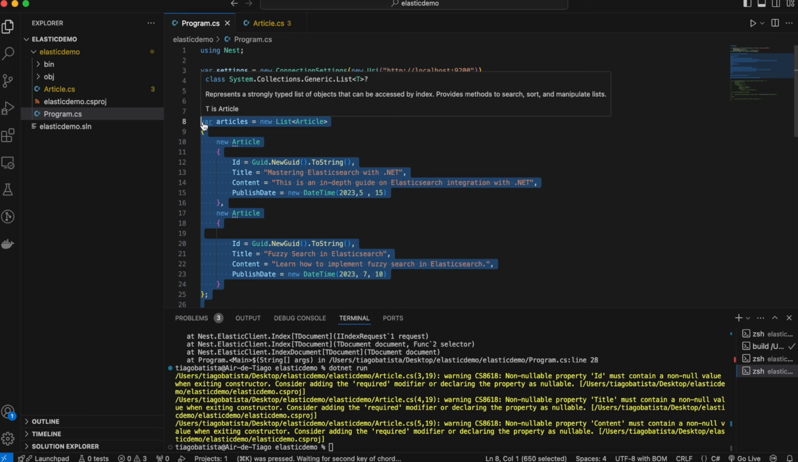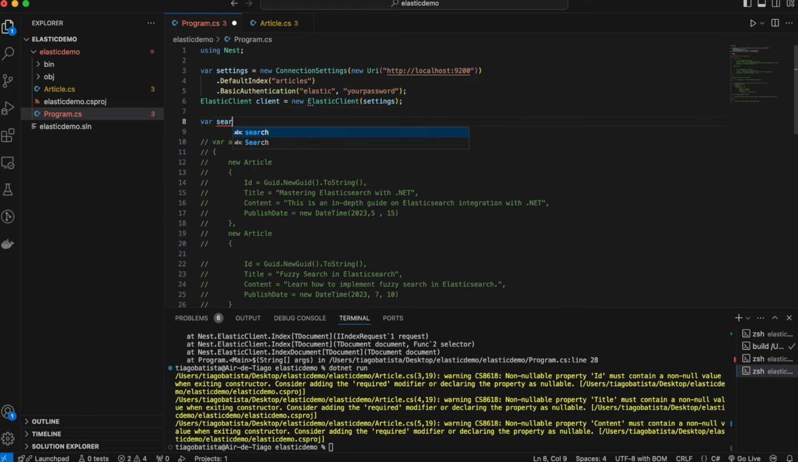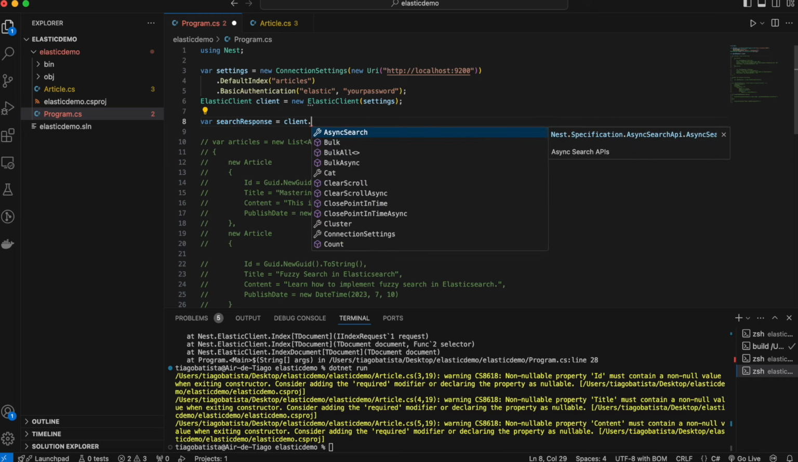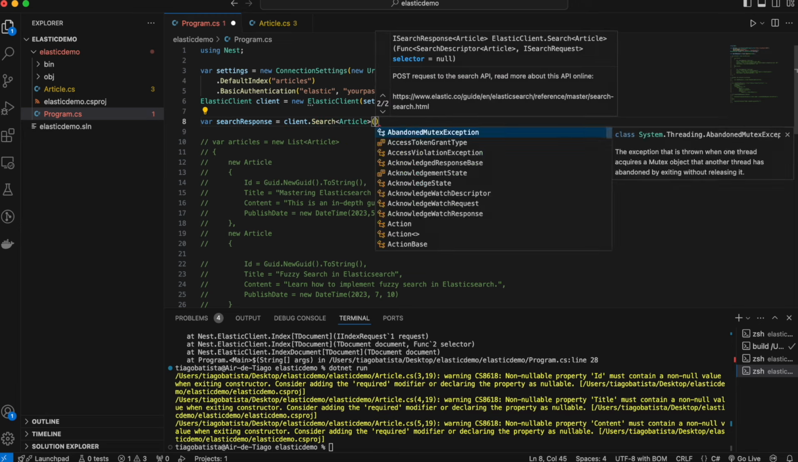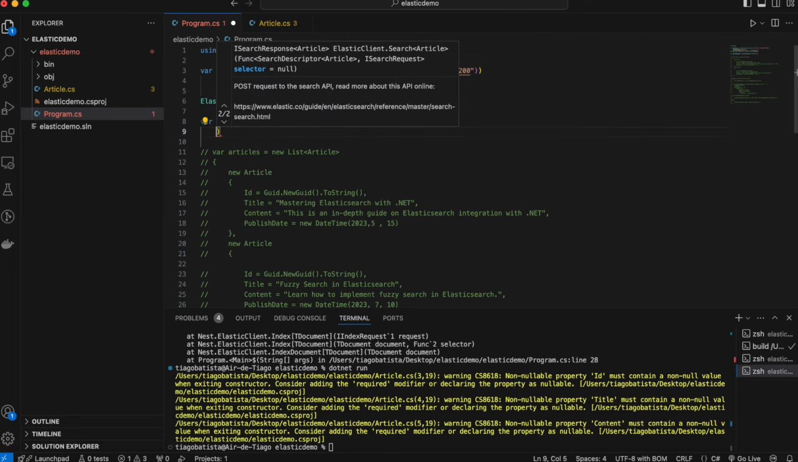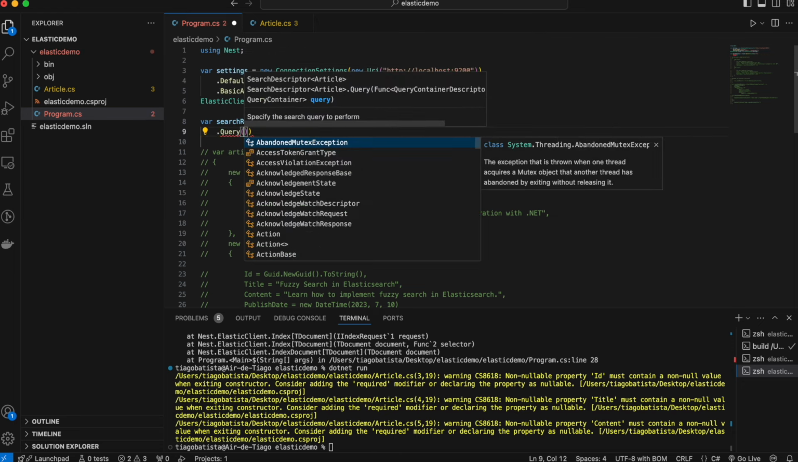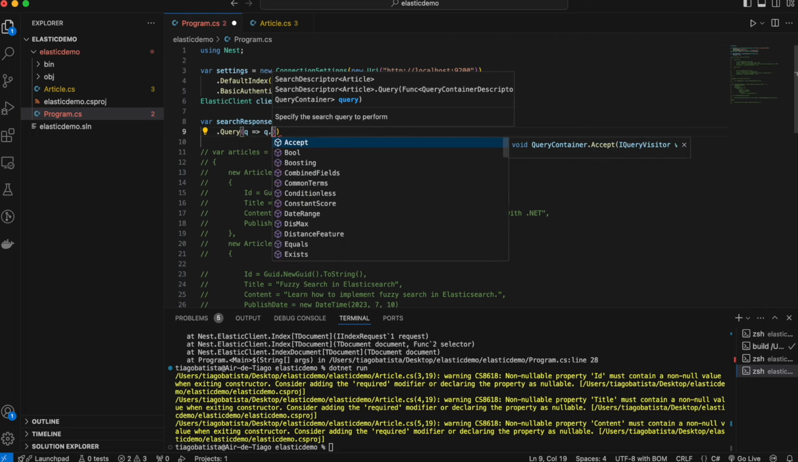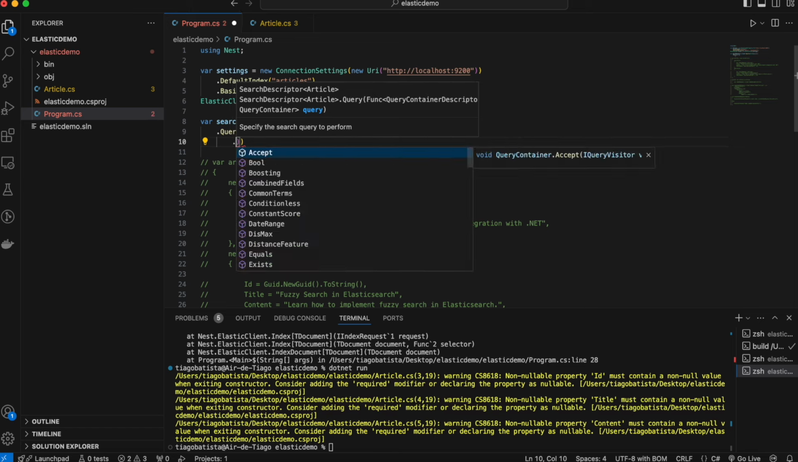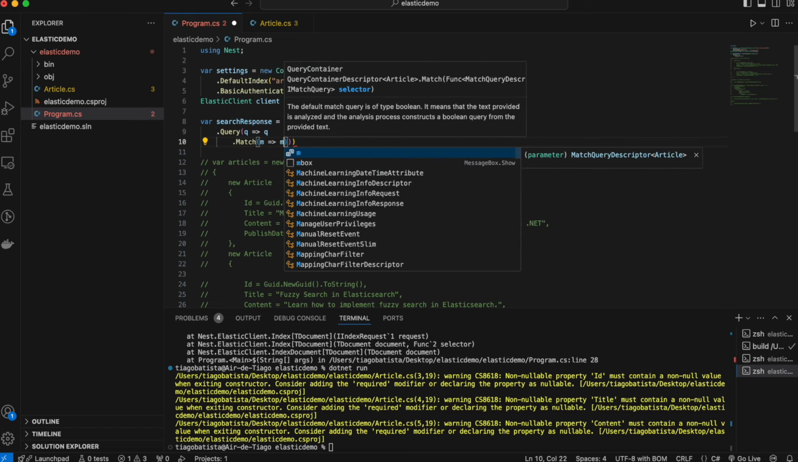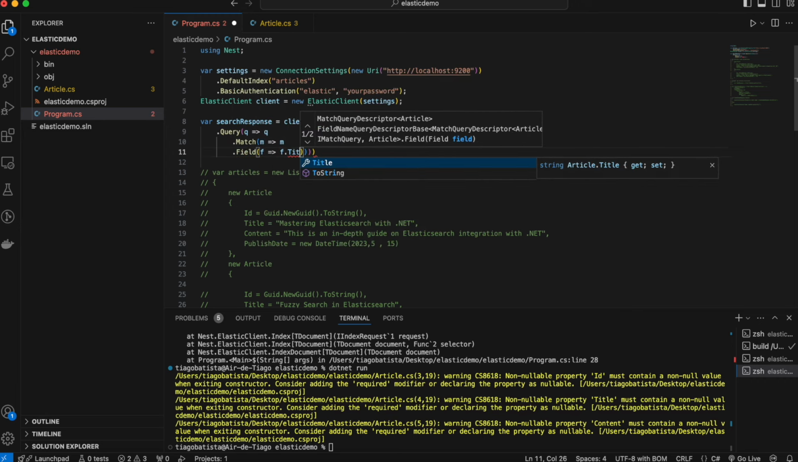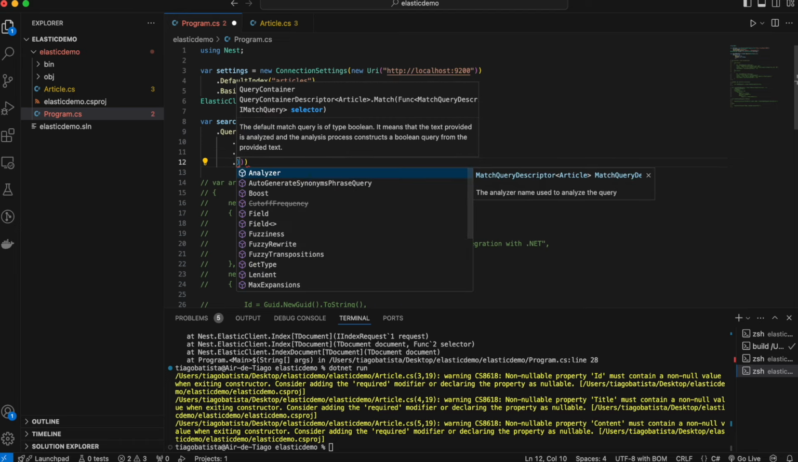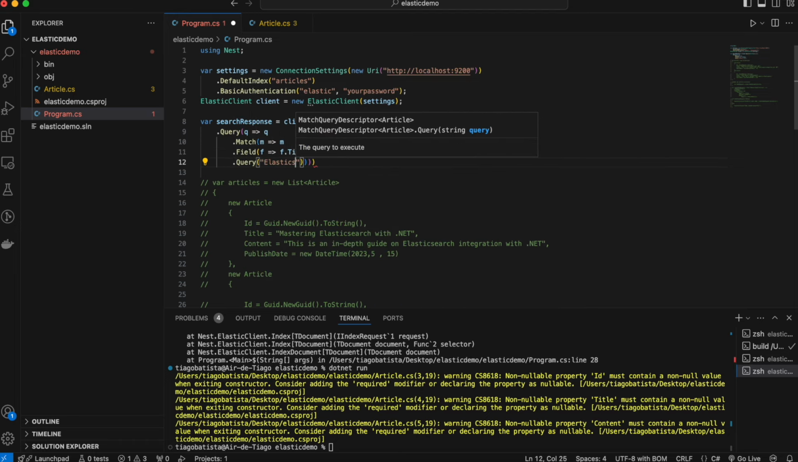Let's comment this code to populate the index, and we will make a search in which we will hold the response in this variable using our client search by article, where our search will query, and query, where we'll match our field title with the value of Elasticsearch.